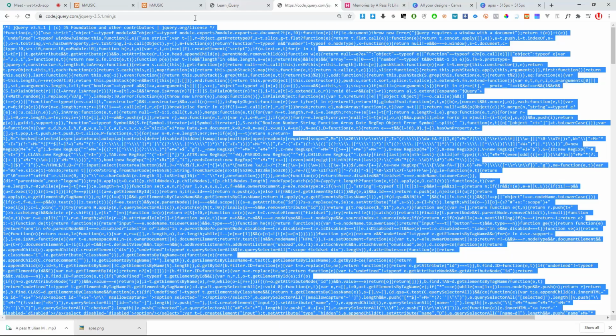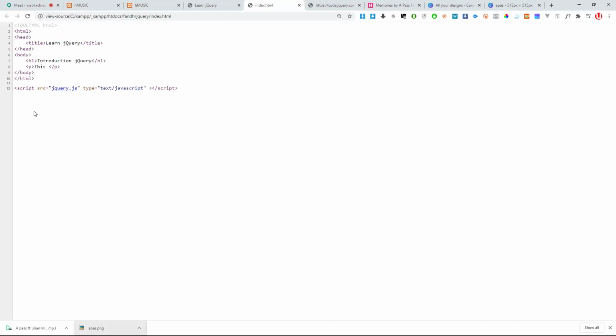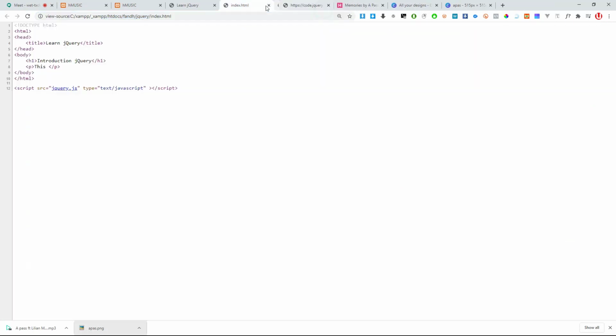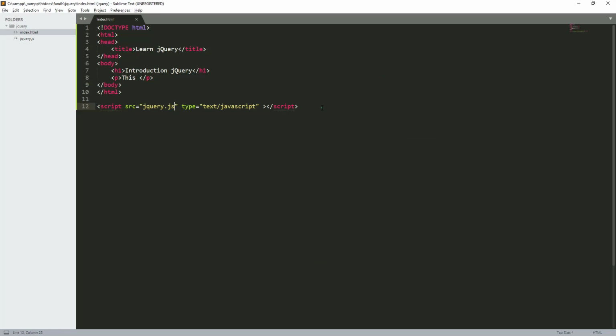Now let me come to my file. I refresh. Now let me check the source code by just pressing Ctrl U. You see, this is the file that I imported. To make sure that your file is working, just click there, and it should show you this. Then you will know that you have successfully imported jQuery. Okay, so let us start working with jQuery.